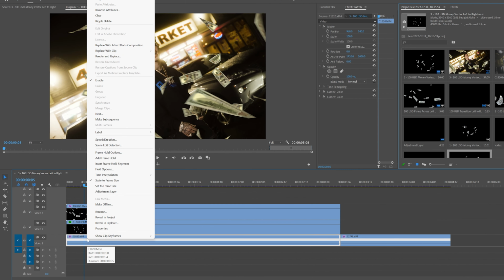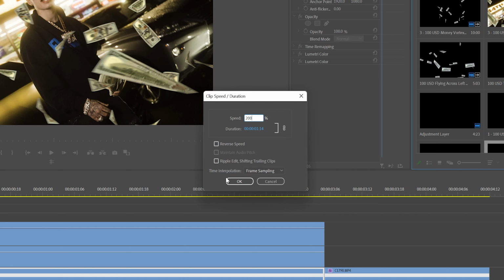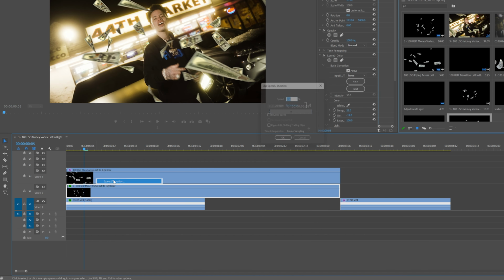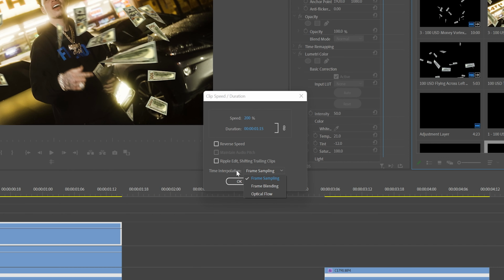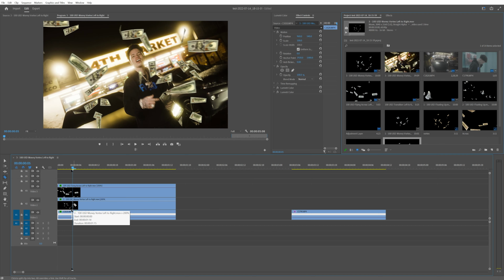I'm gonna right click on my actual footage itself, go to speed and duration, and bring that to 200. I'm also gonna do the exact same thing for both of the money overlay layers. And then in there, I'm also gonna change the time interpolation to optical flow on all of them. That basically just makes up extra frames and makes everything a little bit smoother.